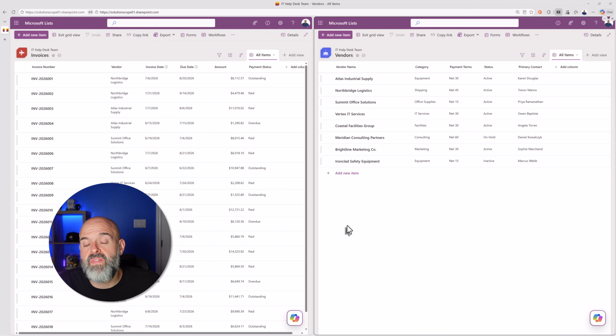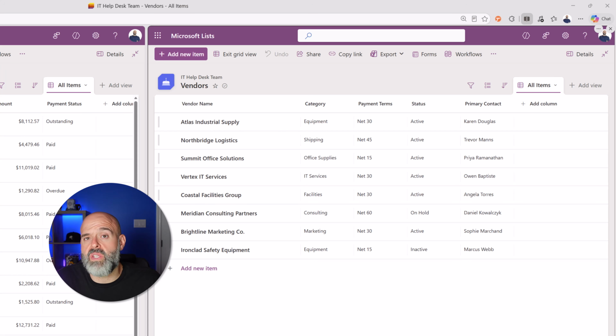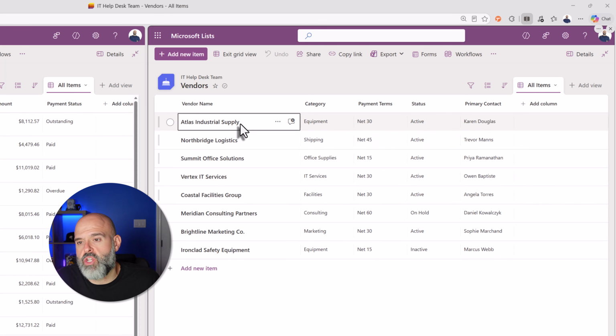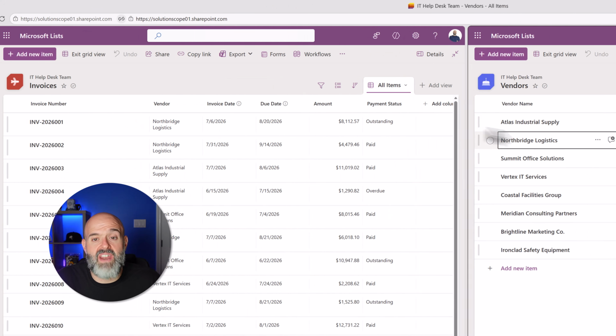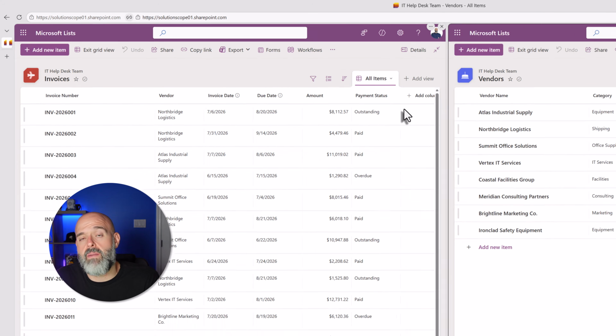The best part of this feature is that you can even use it to build interactive dashboards based on SharePoint lists. You can see here, I actually have two separate SharePoint lists that are hosted in the same SharePoint site I was using earlier. One list is the vendor list, which is going to display information about my vendors, such as their name, the category, payment terms, status, etc. And on the left-hand side here, I have an invoices list, and this list is recording invoices that I received from the vendors that were featured in my vendor list.